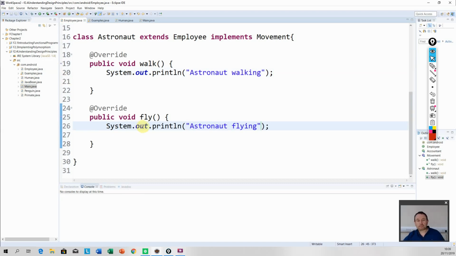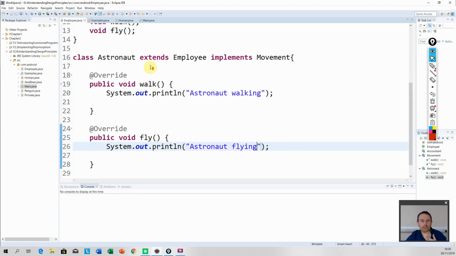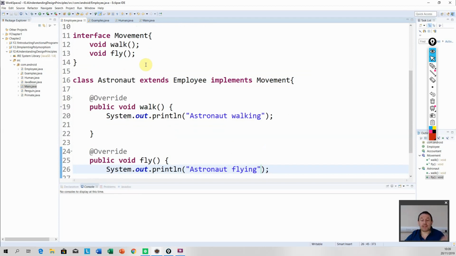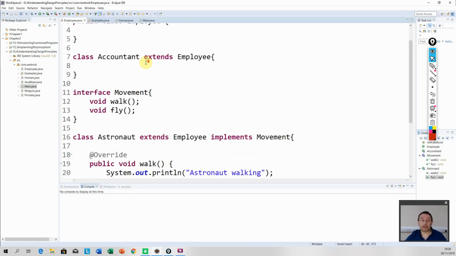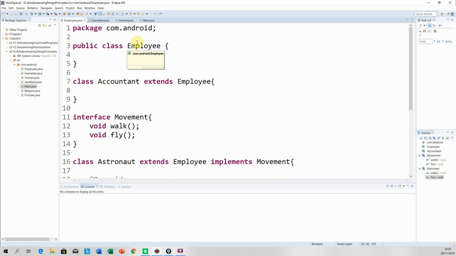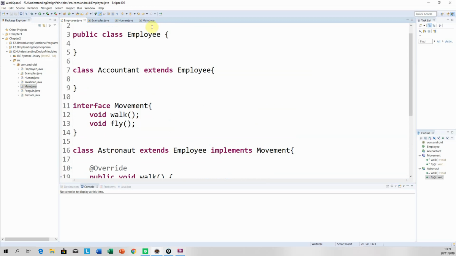Okay. Now, this is the is-a relationship. Class Astronaut extends Employee implements Movement. When a class extends a class, you say that's an is-a relationship. An Accountant is an Employee. An Astronaut is an Employee. That's an is-a relationship. When a class implements an interface, you also say that is an is-a relationship. So an Astronaut is a Movement.